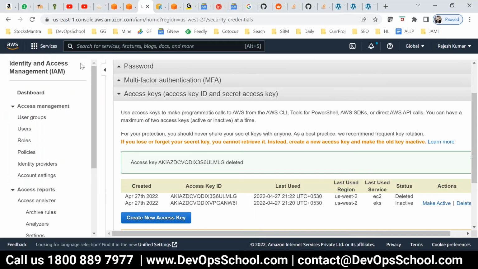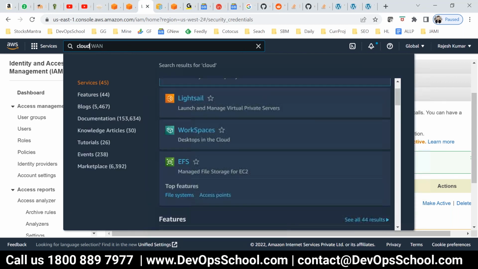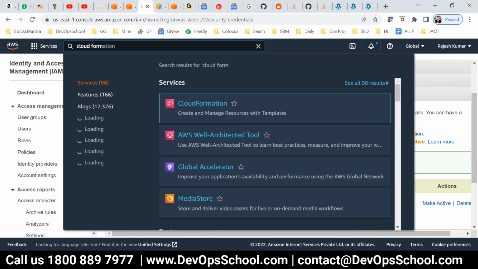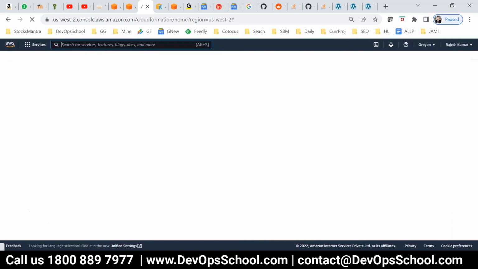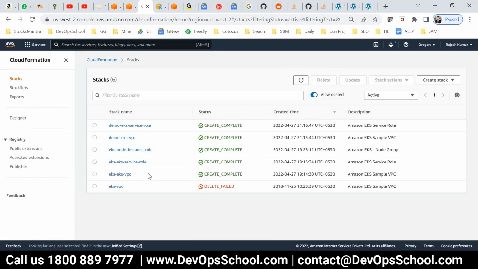So I should go to CloudFormation. That's what is being called internally. So CloudFormation. Here it is, and my region is US West 2, Oregon. So here it is, and go to CloudFormation here.